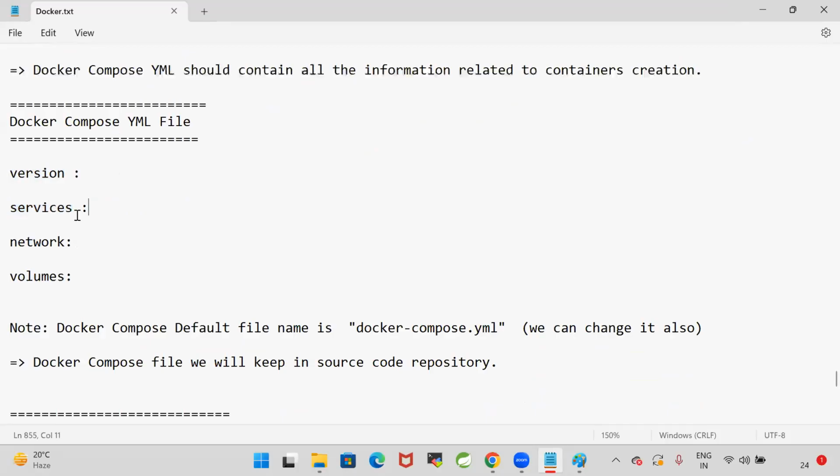Services, here services represents the containers that you want. How many containers you need for your application, that we can specify by using services here. Application container, backend container, like that. So how many containers you want, that information you have to specify here. The next one is network. As we discussed, network is all about communication. As I am creating multiple containers, those containers should belong to the same network for the communication. So that network information will be available.